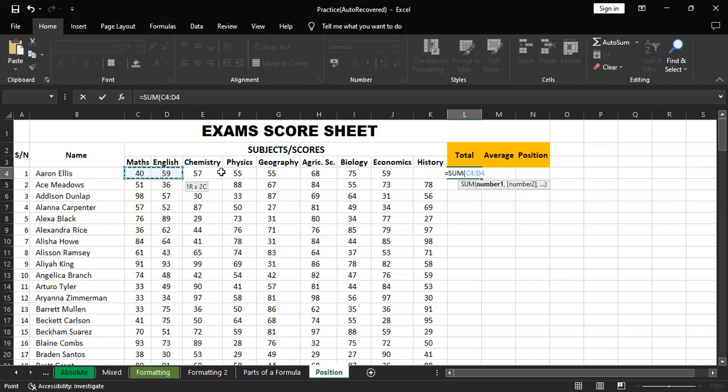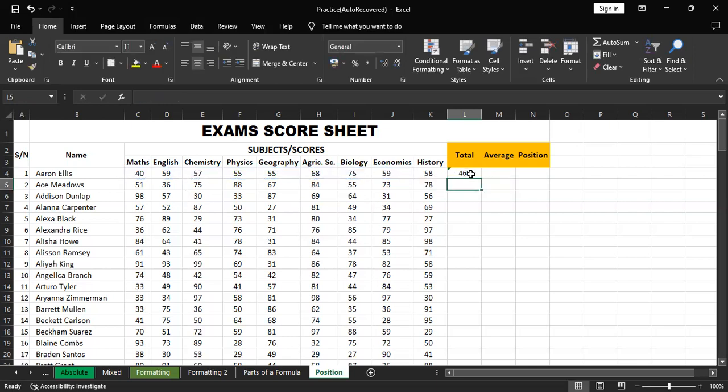Highlight it horizontally. Make sure you don't highlight other cells. Just highlight only the scores of that first person. Highlight it, close the bracket, and press enter. Now, if you look at this, we have been able to calculate the total scores for this person here. And the total score is 468.